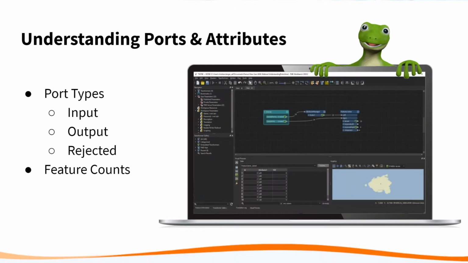So now we can look at understanding ports and attributes a little bit more. All transformers are going to have input ports, and in most cases, they're going to have an output port as well. In the case of the attribute manager, we just have a single input and one output. And in the case of the feature joiner, we actually have two inputs, a left and a right, and that's going to join our data. And we also have multiple outputs, including a joined, unjoined left, unjoined right, and a rejected port as well.